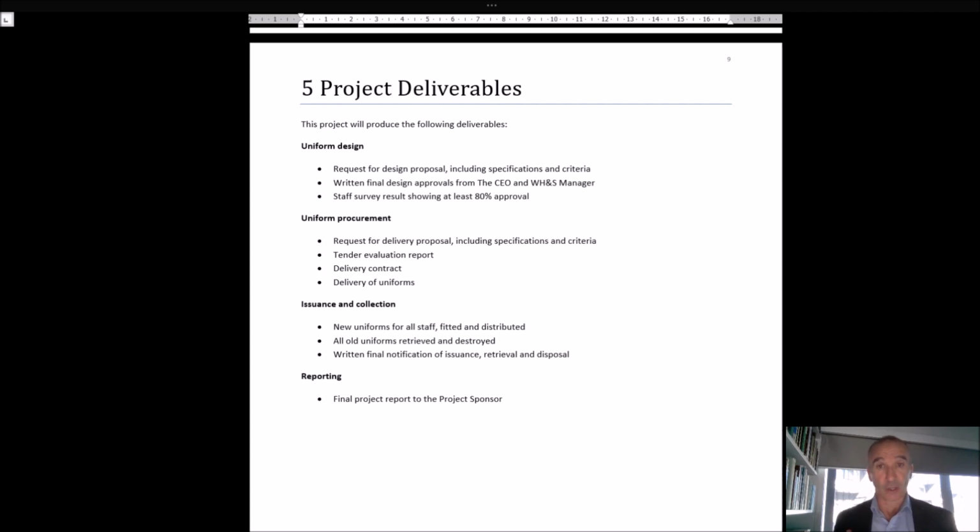Can also be things like a contract for our procurement. So when we talk to suppliers and we ask for a request for tender and we get different quotes from different suppliers and we make a decision, we'll need to write up a contract of some type. If that's within our scope, that might be a deliverable. So there are some supplementary deliverables. The key deliverables are going to be the uniforms, the issuing of the uniforms, and the collection of the old uniforms, retrieved and destroyed. So we can start to think about what it is specifically that this project is going to deliver in terms of these tangibles.